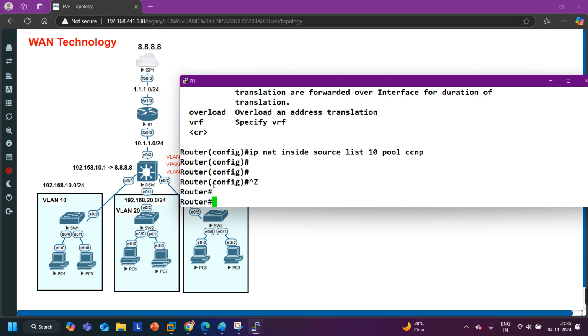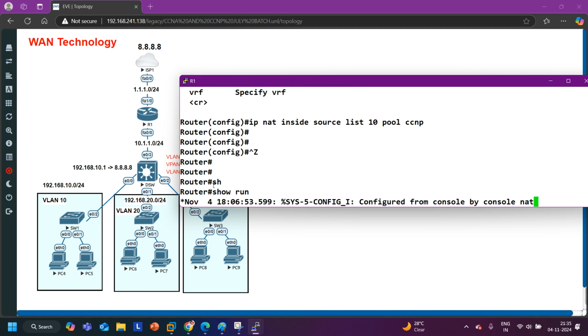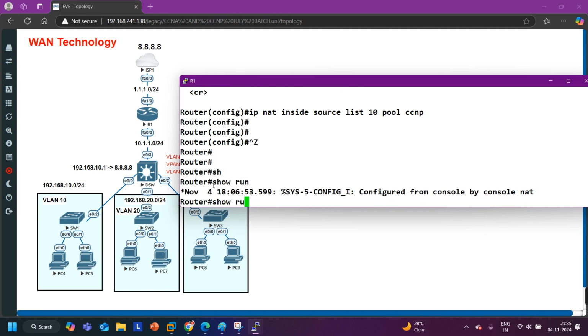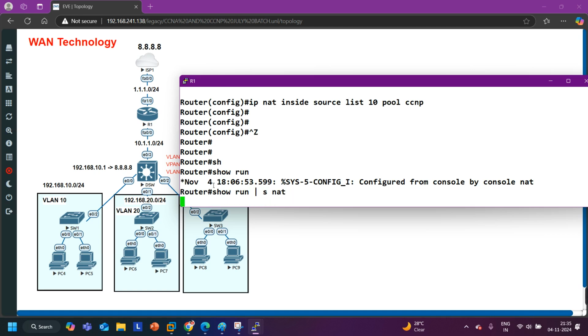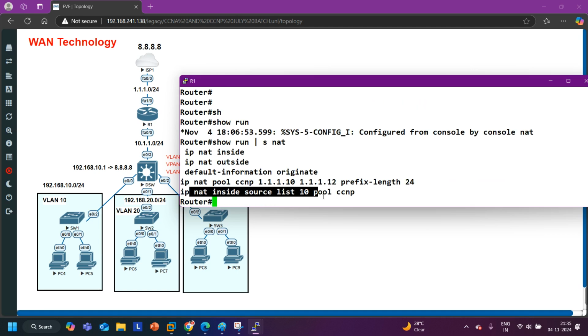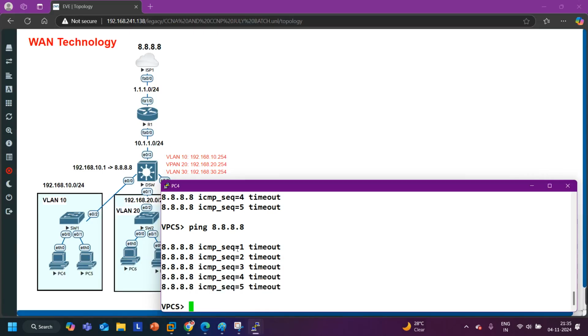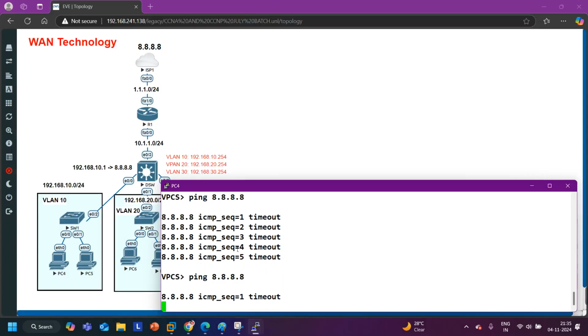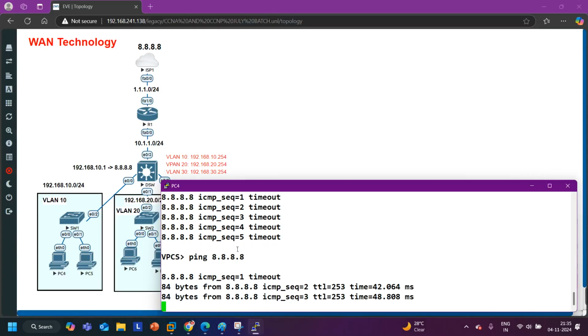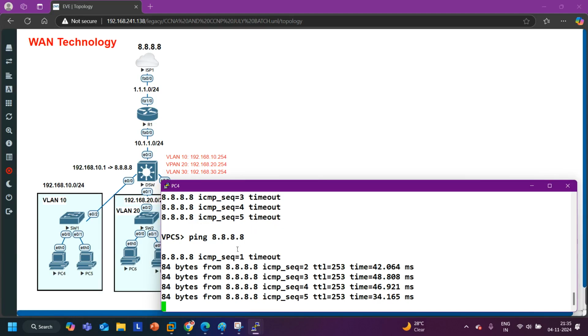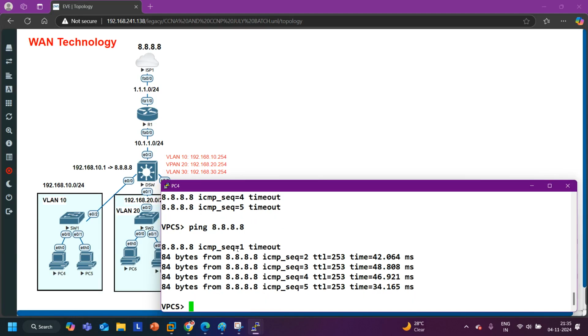Got it, guys? So run NAT, run and section NAT. This is my configuration. I have created the pool. In the pool I have defined two public IP addresses, and after that I have added the NAT rule. Now let me try to ping 8.8.8.8 from the PC, and this time you can see I am getting a reply, yes or no.